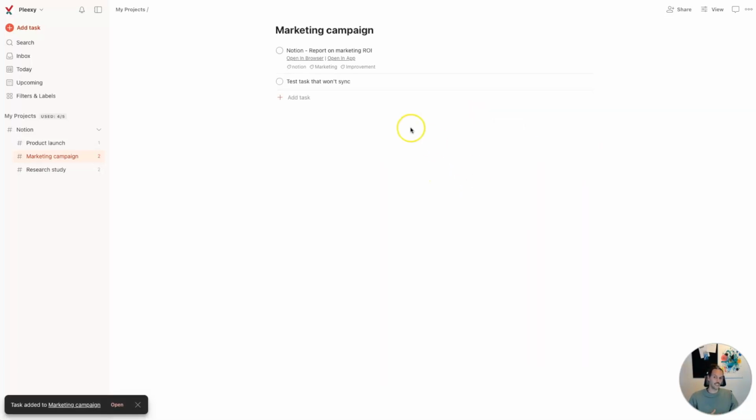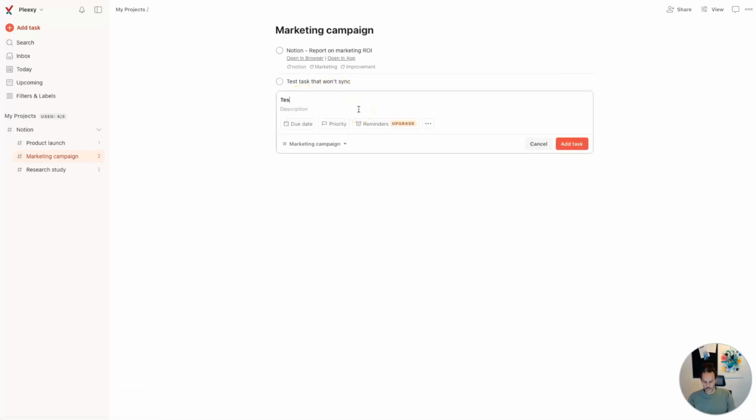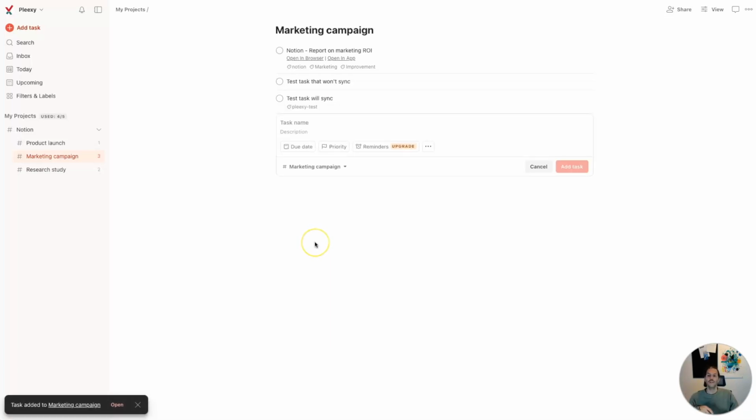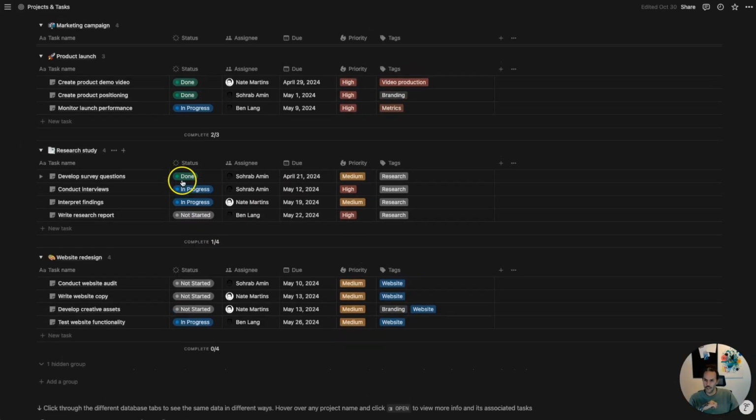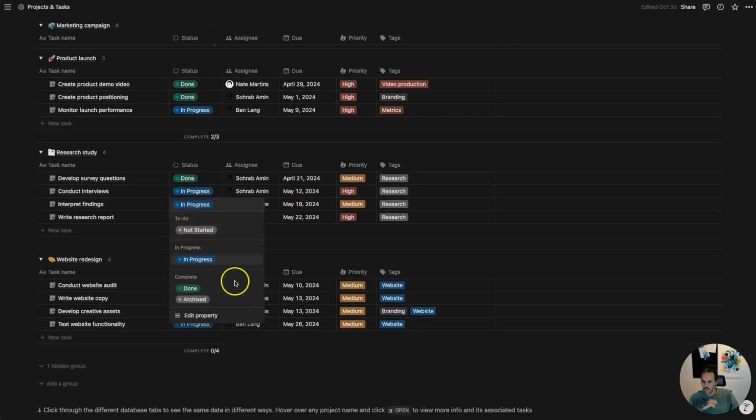And I know that this is not going to sync because I haven't added the label safeguard that I created before. So this task will sync, right? Because I'm going to add the Pleexy test label, right? And this is a new label. So that's how it is. So I can also go and complete this task, right? And here in research study, I'm going to go ahead and say that interpret findings is done.